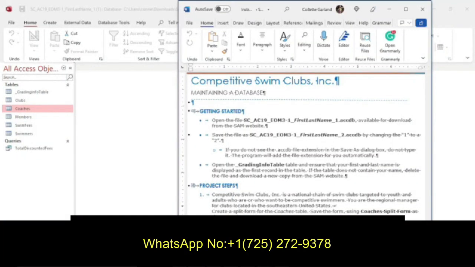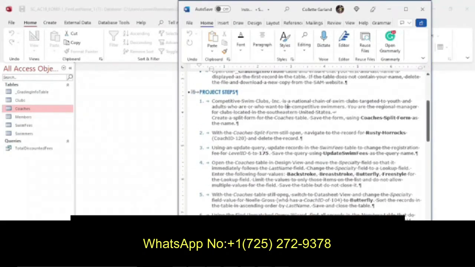For grading. And we'll get started here now with the steps. So step 1, Competitive Swim Clubs Inc. is a national chain of swim clubs targeted to youth and adults who are or who want to be competitive swimmers. You are the regional manager for clubs located in the southeastern United States.